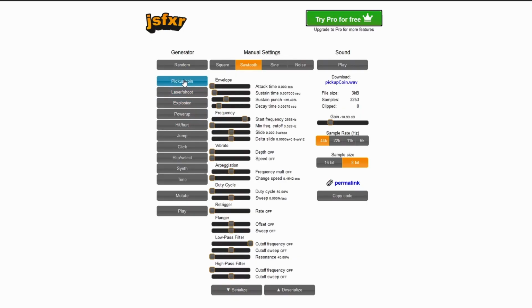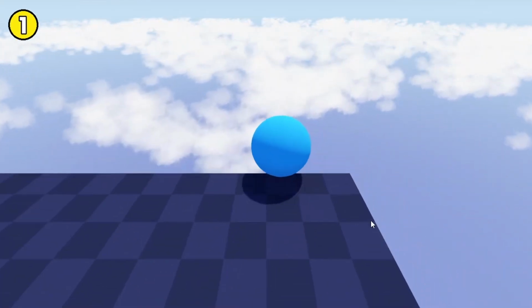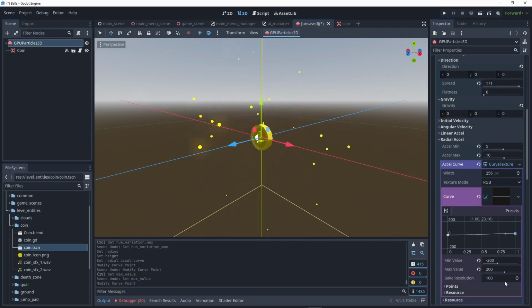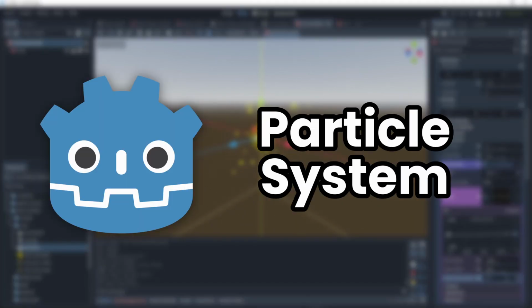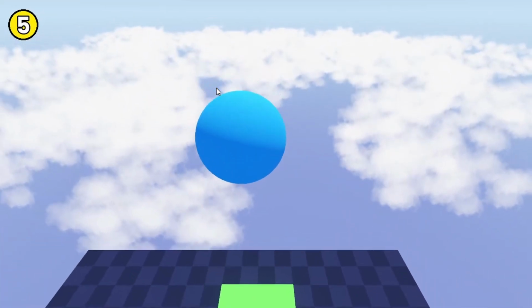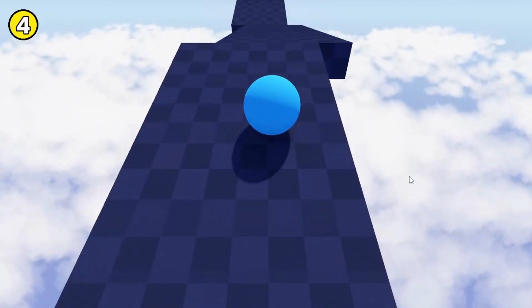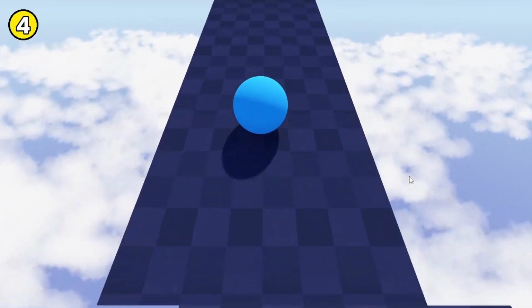I created some sound effects with JSFXR and implemented them into the game. Then I made a juicy effect for when you pick up a coin, using Godot's particle system. No hate to Godot, but I think that Unity's particle system is far superior. Now the gameplay still sucks, but at least it looks good and sounds good.